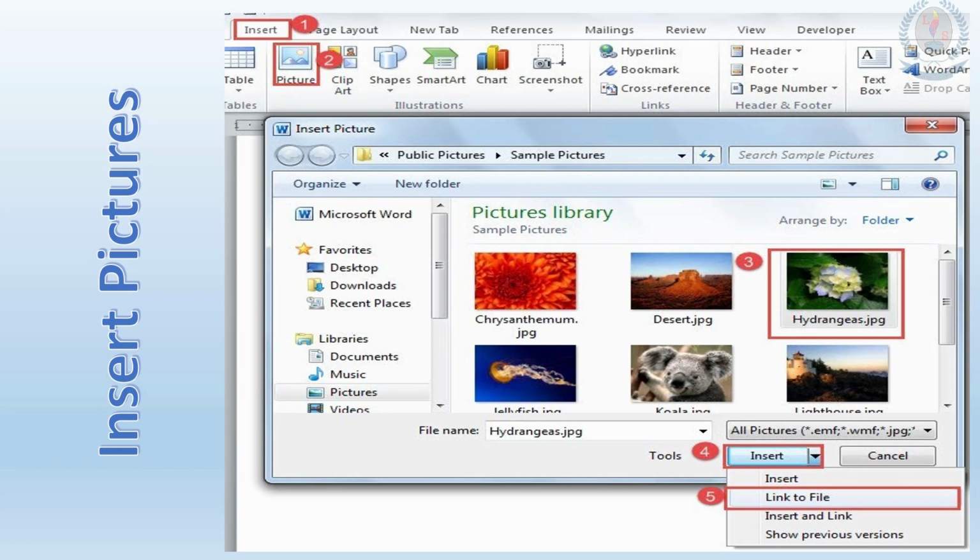And then the document elements. Under this topic we are going to learn first, insert pictures. You can insert pictures as shown in the first step. You go to the Insert tab, and the second tab you click on the command button, and then you will get a dialog box like this, and there you can select the picture, then you click on Insert or Link to File.